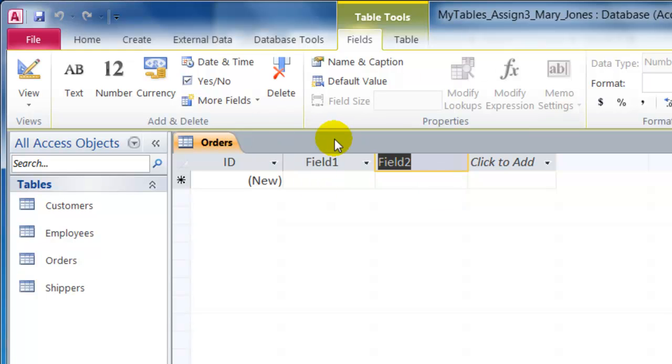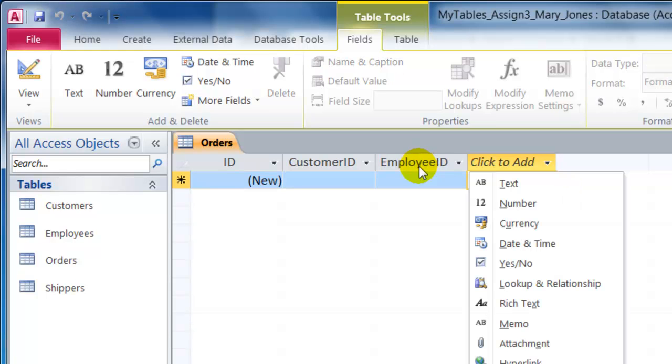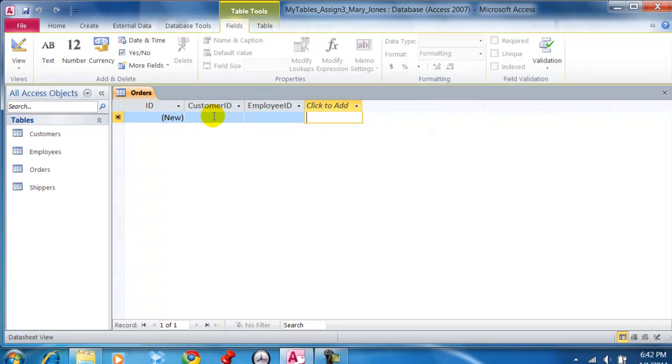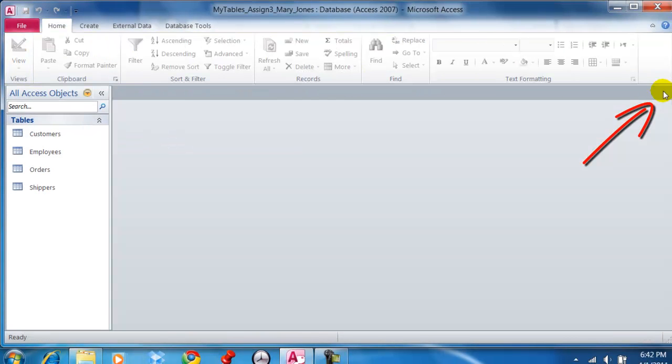Double-click on Field 1 and type in Customer ID. This is in Step 4. And double-click on Field 2 and type in Employee ID. It's all from Step 4. In Step 5, it asks you to close the Orders table.